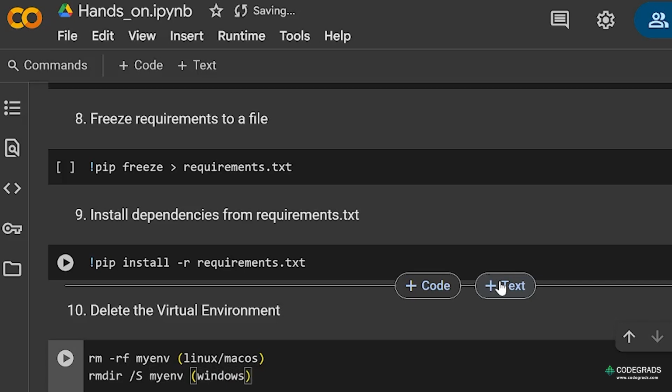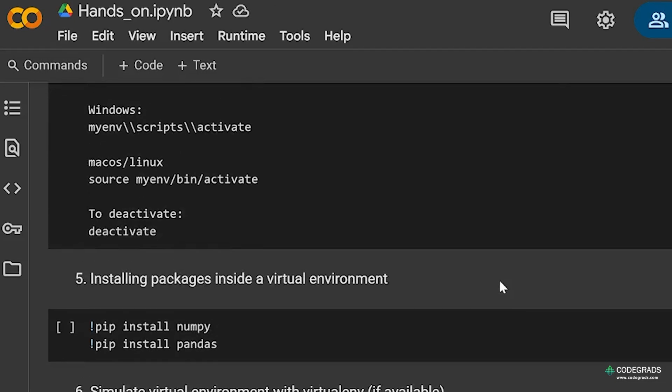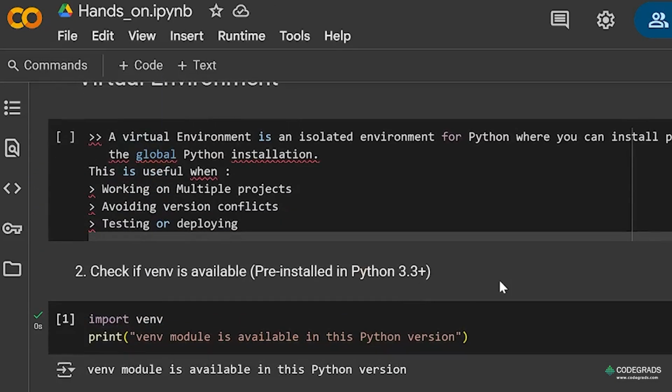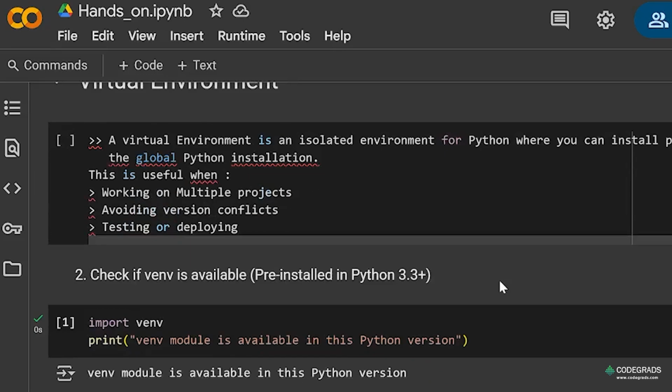I hope you understood, and it's quite easy to create a virtual environment. First of all, we saw the use of a virtual environment: it is an isolated environment for Python where we can install packages without affecting the global Python installation. One use case is working on multiple projects, which may need different versions of libraries. For NumPy, one project may need one version and another project may require another version. For that purpose, we create a virtual environment to avoid version conflict.